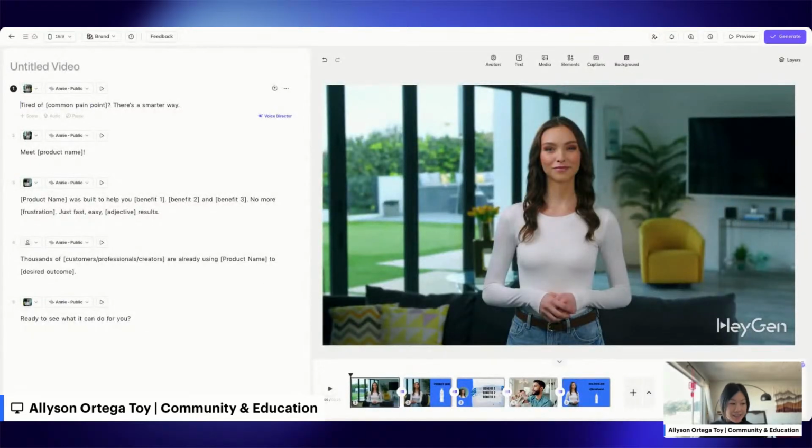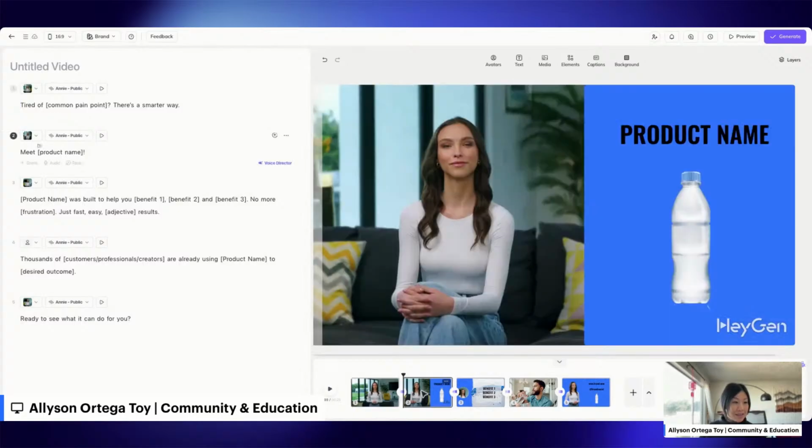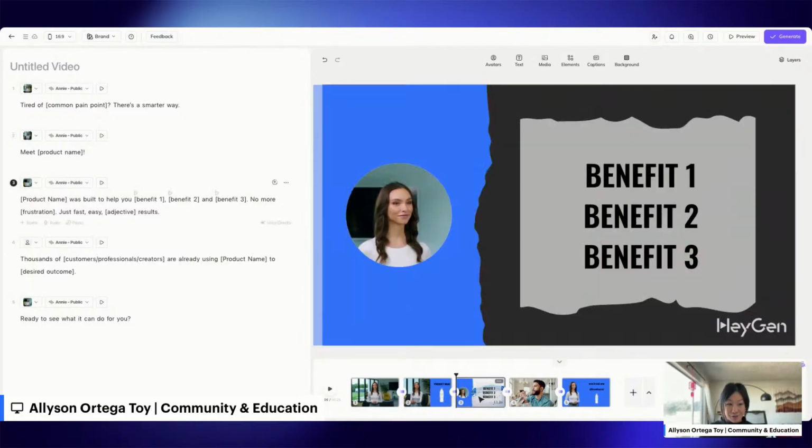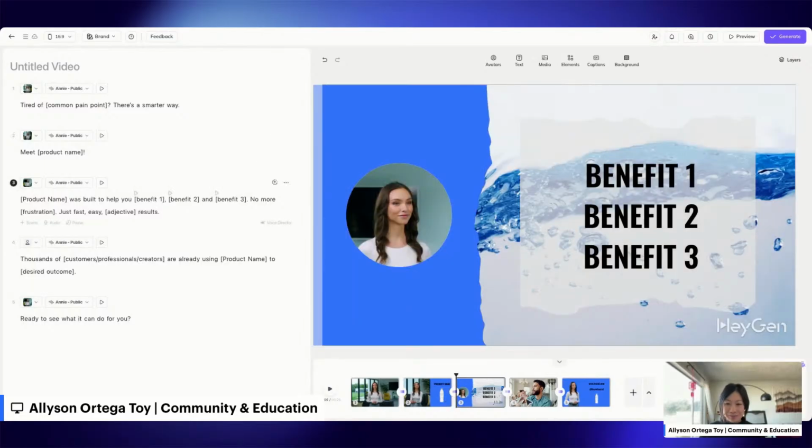Down here is the scene timeline. So these are my different scenes. Right now, this is an ad for water, but we're going to change it to an ad for something else as we create this video.